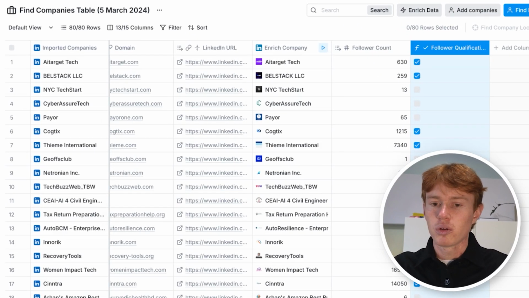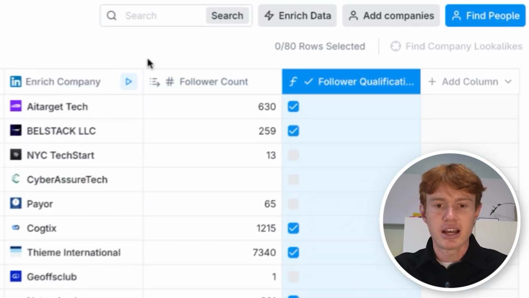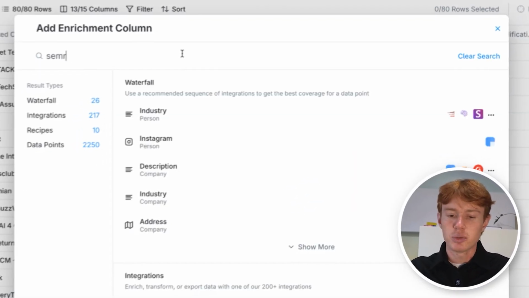The second one is we'll figure out whether their website visitors are over 10,000 per month. In order to do that, we just add yet another enrichment. So in this case, we're going to go to the SEMrush integration.